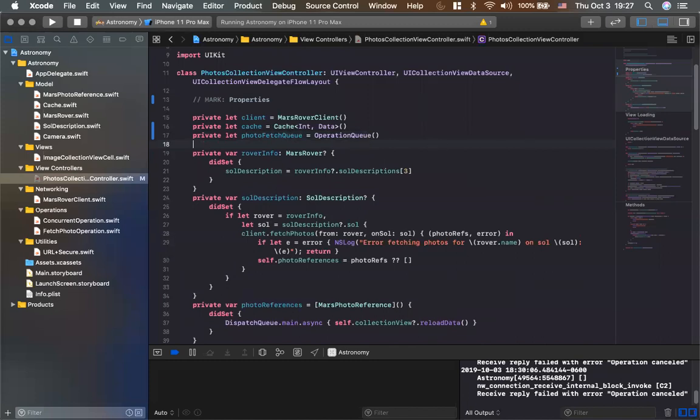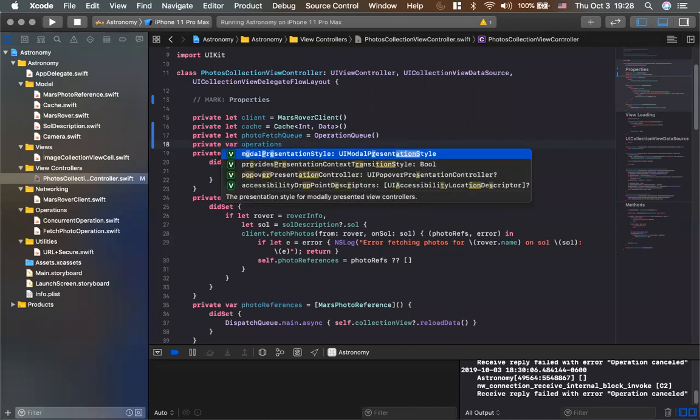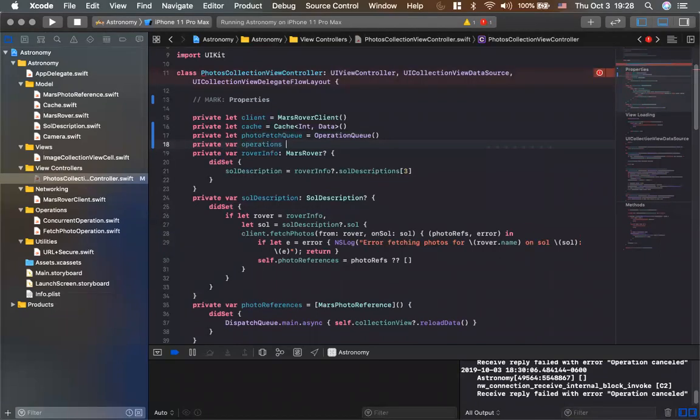But what we're going to do is another private let. Actually, I'm going to do a var because it's going to change depending on what the operation is. We're going to do a private var and call it operations. It's all the different operations that are going to happen, aka, for one, definitely our photo fetch queue. But we're going to split our photo fetch queue up in a little bit. So I'm going to do another dictionary, and it's going to be a dictionary that has an integer on the left, which will tie back to that photo's ID, and then it's going to have an operation on the right.